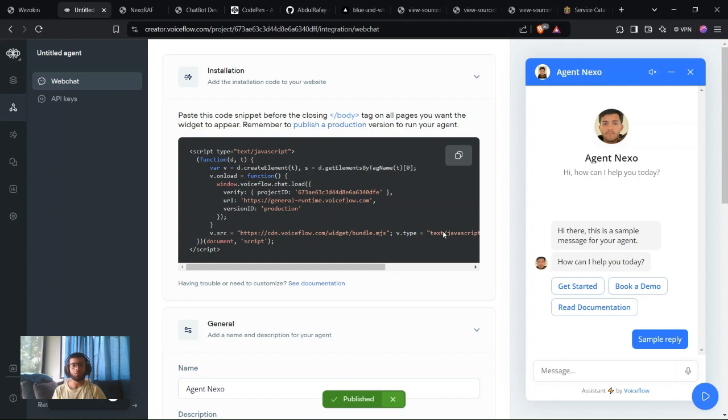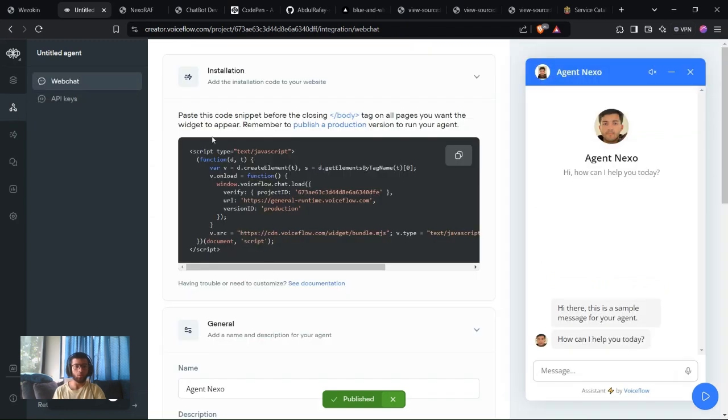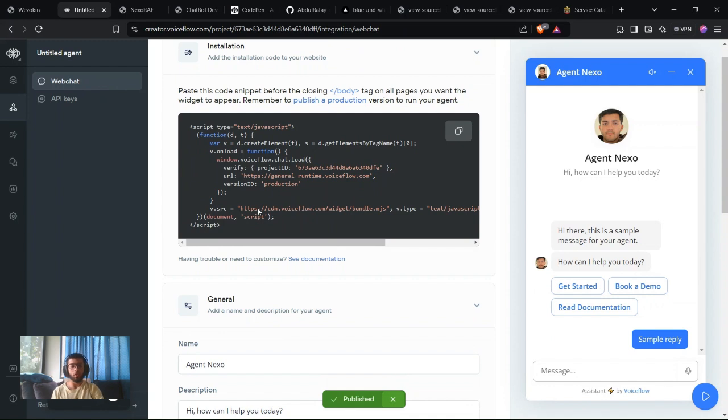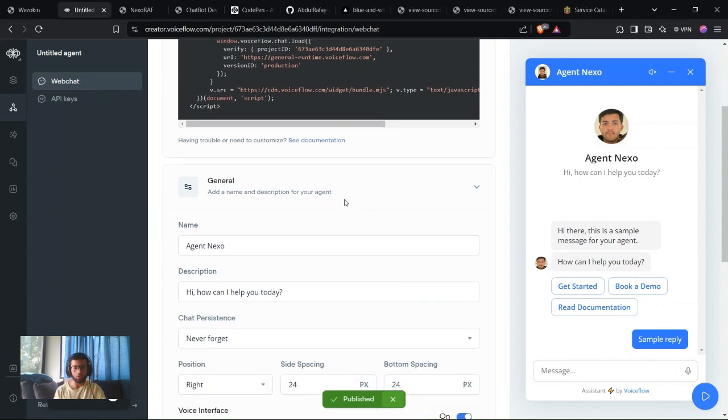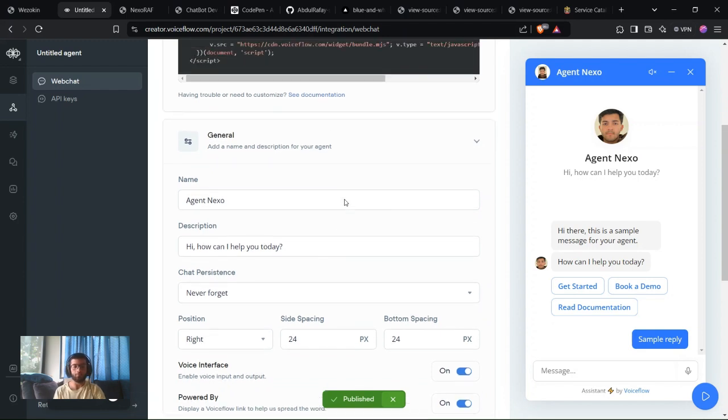Okay, so now we're going to see how you can customize your chatbot. Once you're on the dashboard, head over to integrations, and then head over to web chat. When you get to web chat, it's going to show you a code. I'll tell you in a minute what this code is. Before that, let's see how you can customize your chatbot.